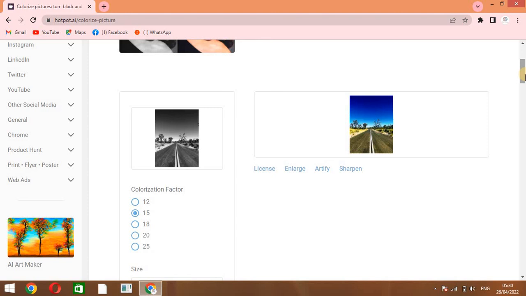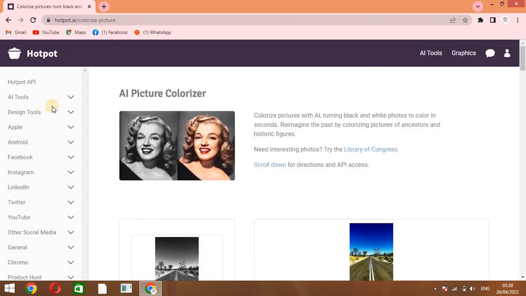You can use all tools also. There are design tools and for Apple, Android, and there is Facebook, Instagram, LinkedIn. There are different social media links also. So it's a very easy to use website, and that can change your past into the right moments. If you have a black and white picture and you want to color it, this is the perfect website and very useful website for this purpose.